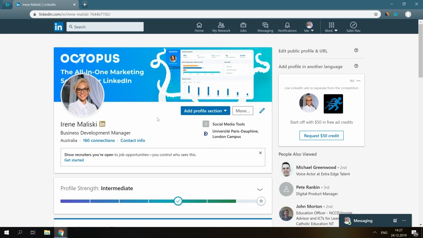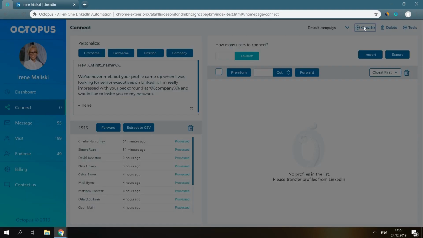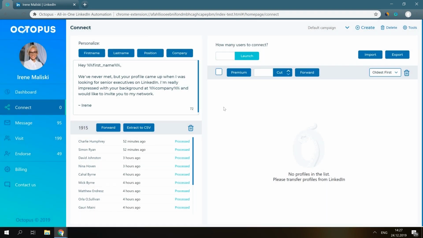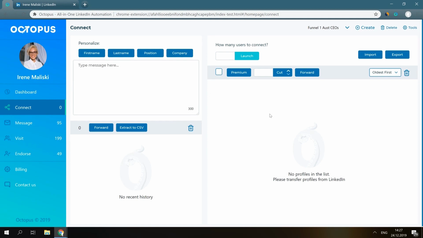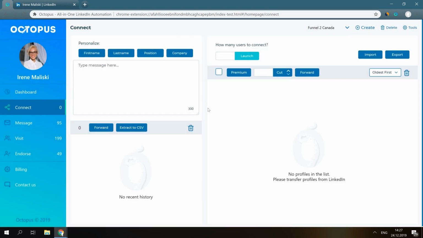As an example, let's open our CRM page, click Connect, press Create here, and enter the campaign name. Let's say Funnel 1, Australia, CEOs. So then you can go to the LinkedIn search and transfer all CEOs in your industry located in Australia to this campaign. Then create another campaign, Funnel 2, Canada, and transfer the corresponding audience to this campaign. So you split the audiences you would like to connect and work with them separately.